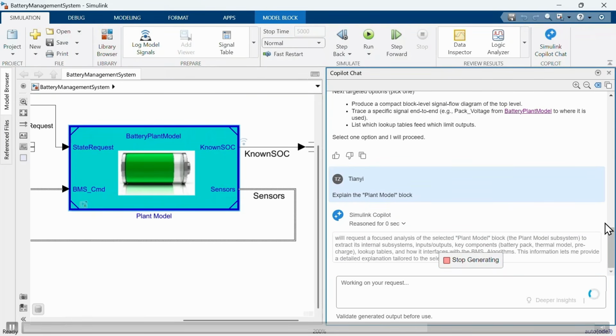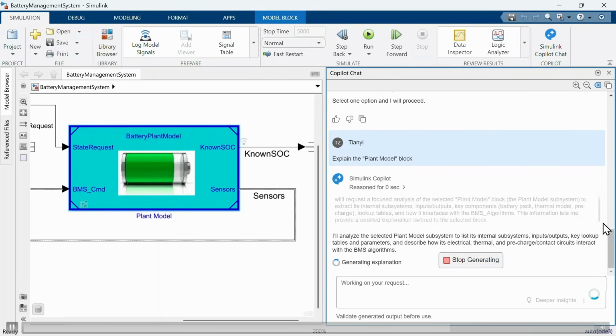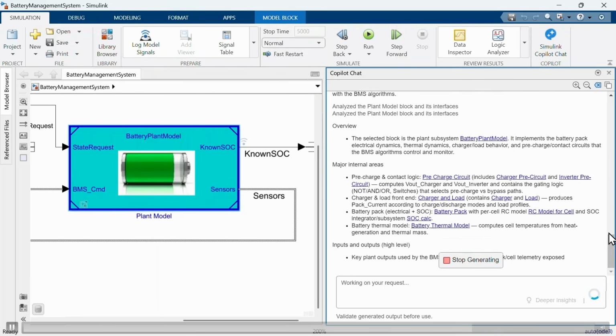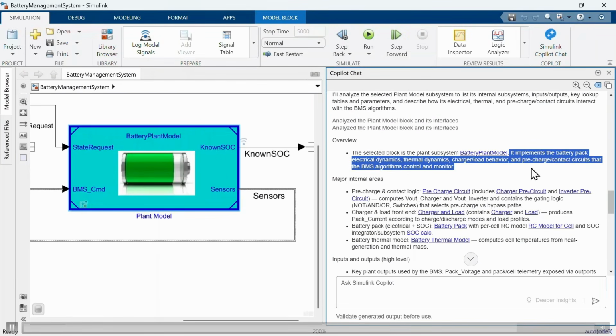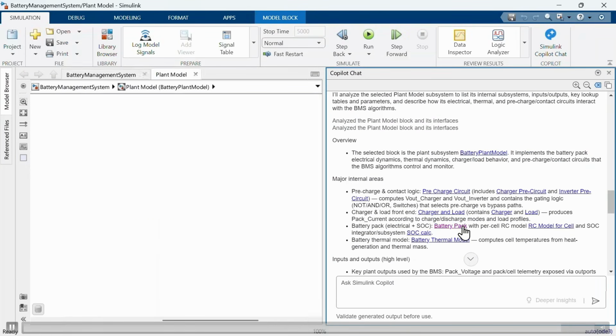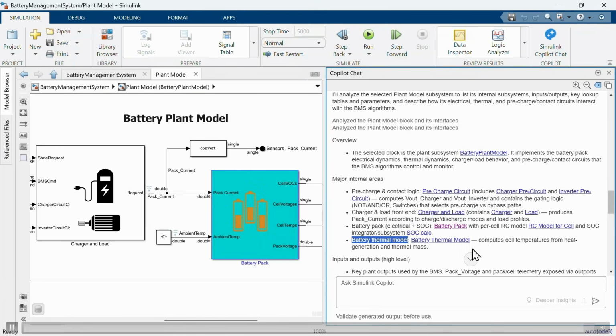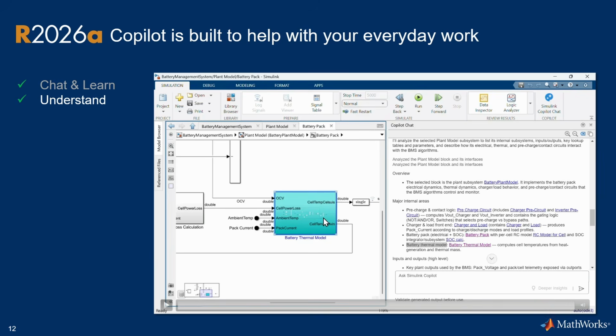And this launches a new query in Copilot and gives you a more scoped analysis on just that block. And again, with the links provided in the response, it's really easy for you to navigate and discover model elements within the subsystem, whether it's the thermal model or it's the battery plant model.